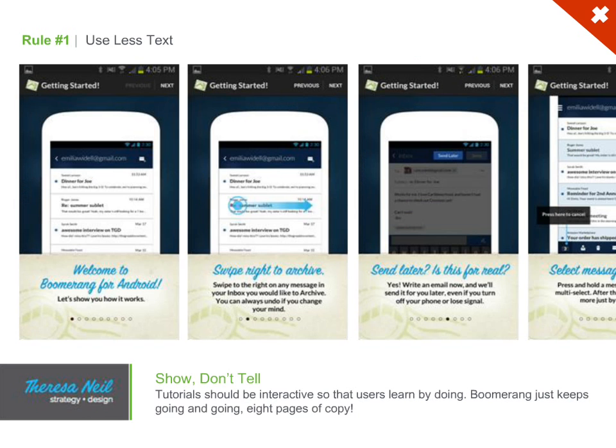All right, so rule number 1 for crafting your tutorial is use less text. And I want to look at an example here from an Android app called Boomerang. Boomerang has 8 pages of text with some screenshots that precedes you getting into the application, starting to use it. It's incredibly text heavy. And so we want to follow the guideline of show, don't tell.